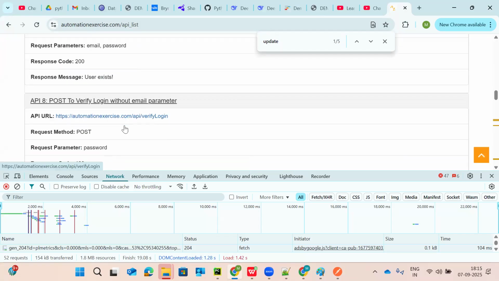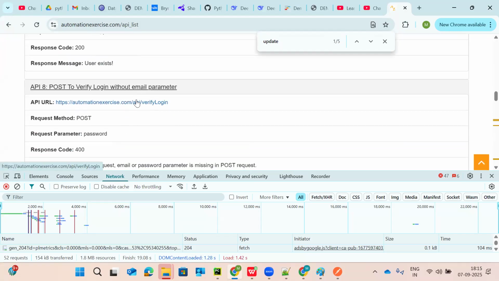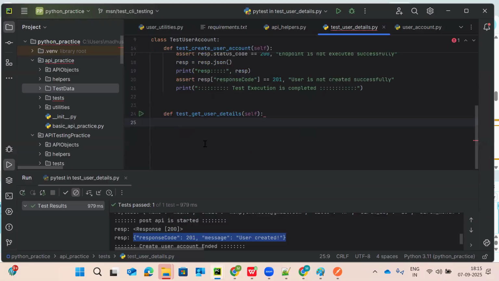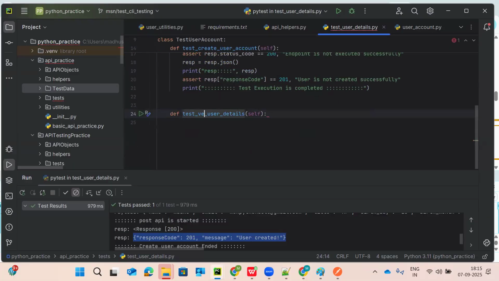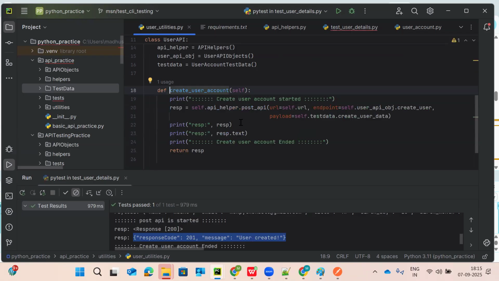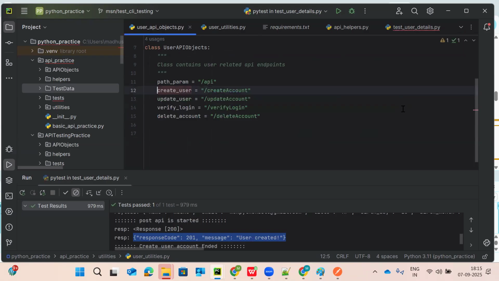Verify login is a POST method again. It requires a parameter called password. Okay, let's see. Test verify user login. Okay, so here the same thing we can implement. Create user account, POST method, API endpoint. Okay, create account. Okay, verify login.